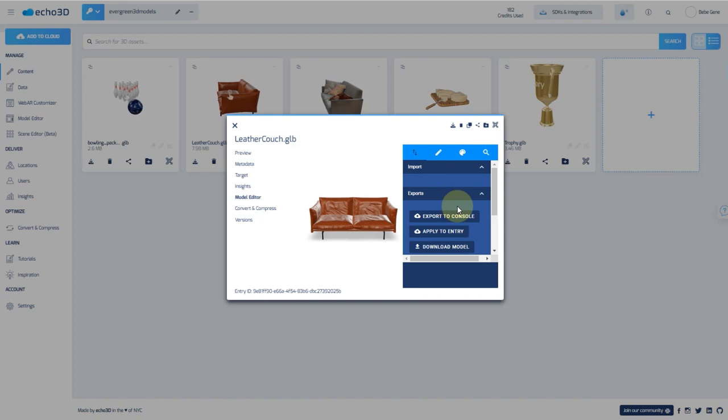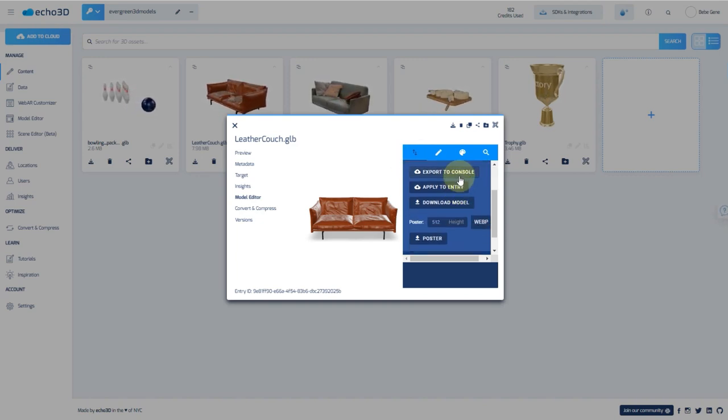As you can see, the default window shows you imports and exports. The exports give you three options. You can export to console, which will create a brand new model based on your changes. And you can apply to entry, which actually applies the changes directly to this asset. So the entry ID and the project ID are going to remain the same, which is a fantastic feature. Instead of having several different models, you can quickly add variations and go through and use those instead. And independently, you can just download this model and it'll download directly to your browser, so you can use it for whatever you want.